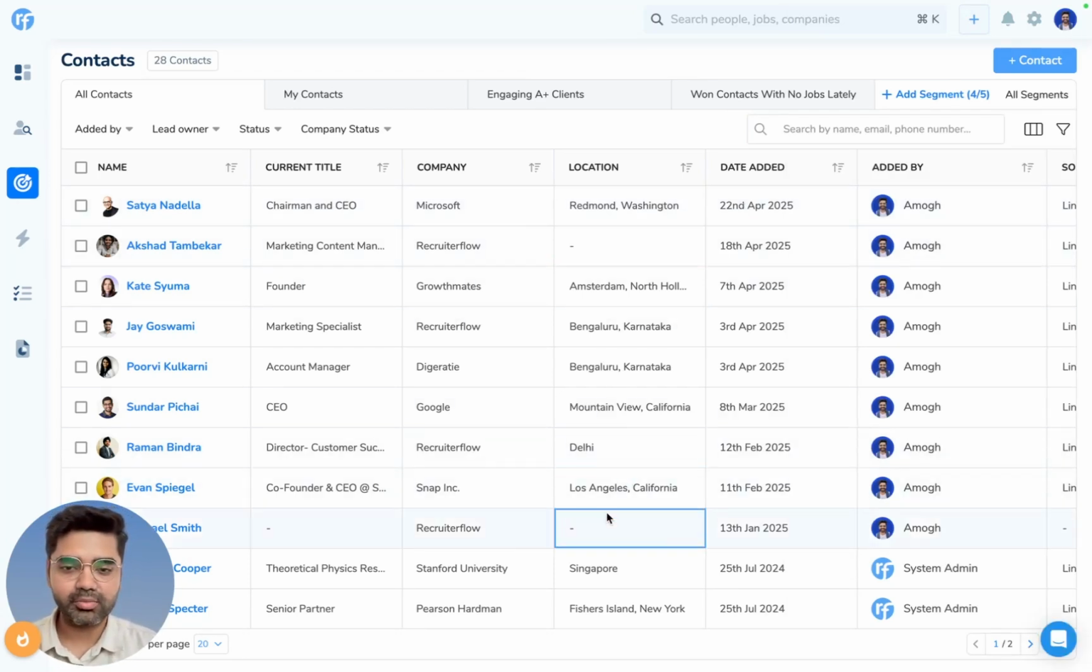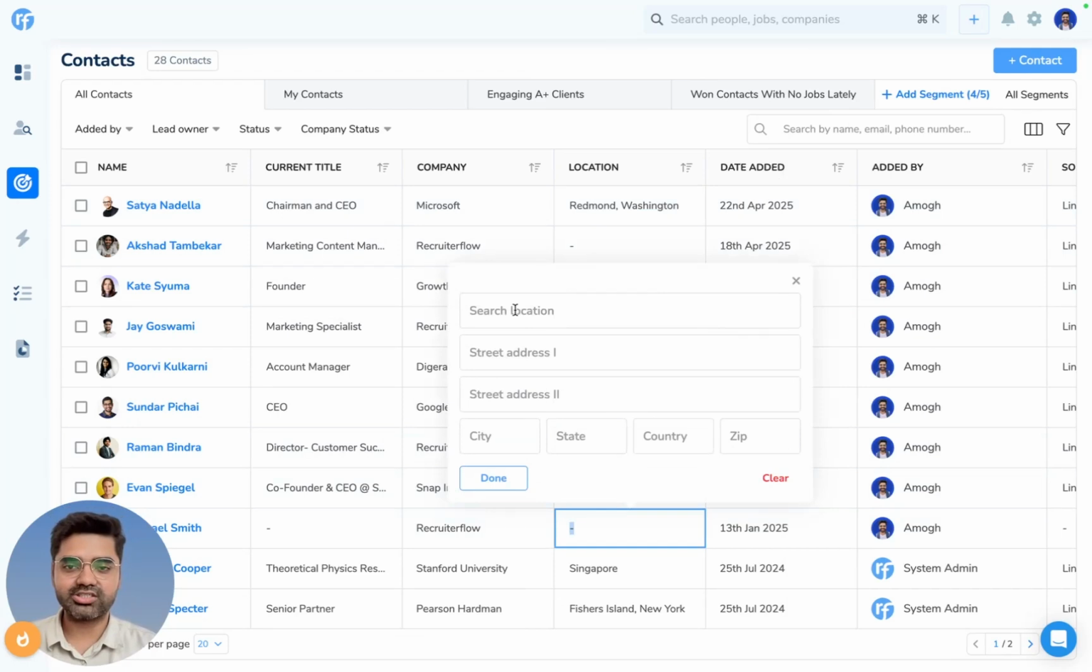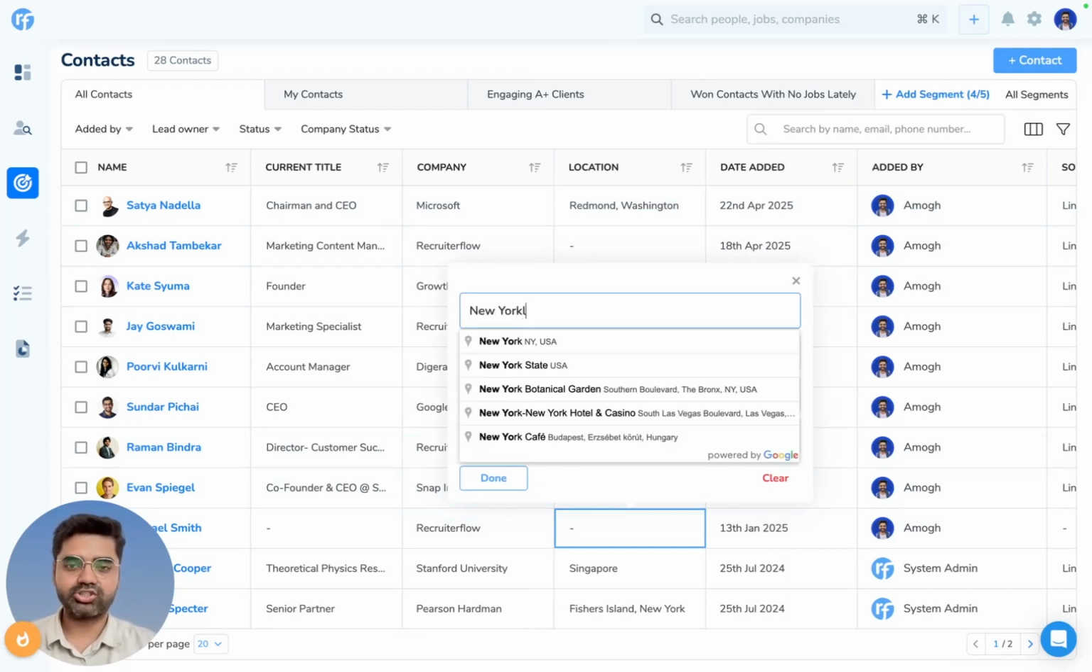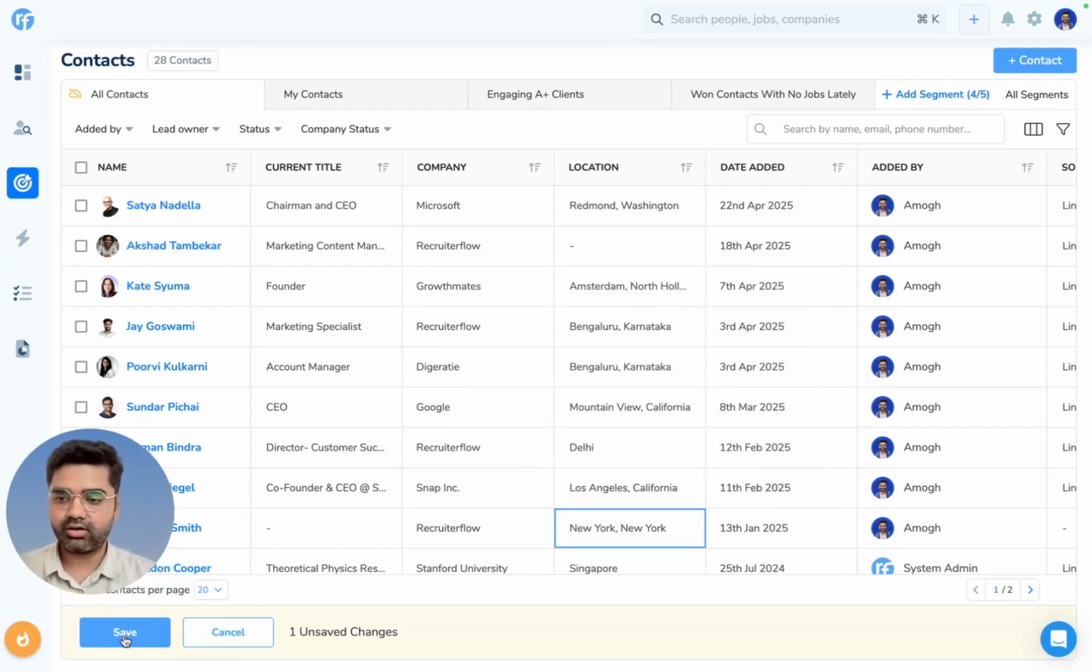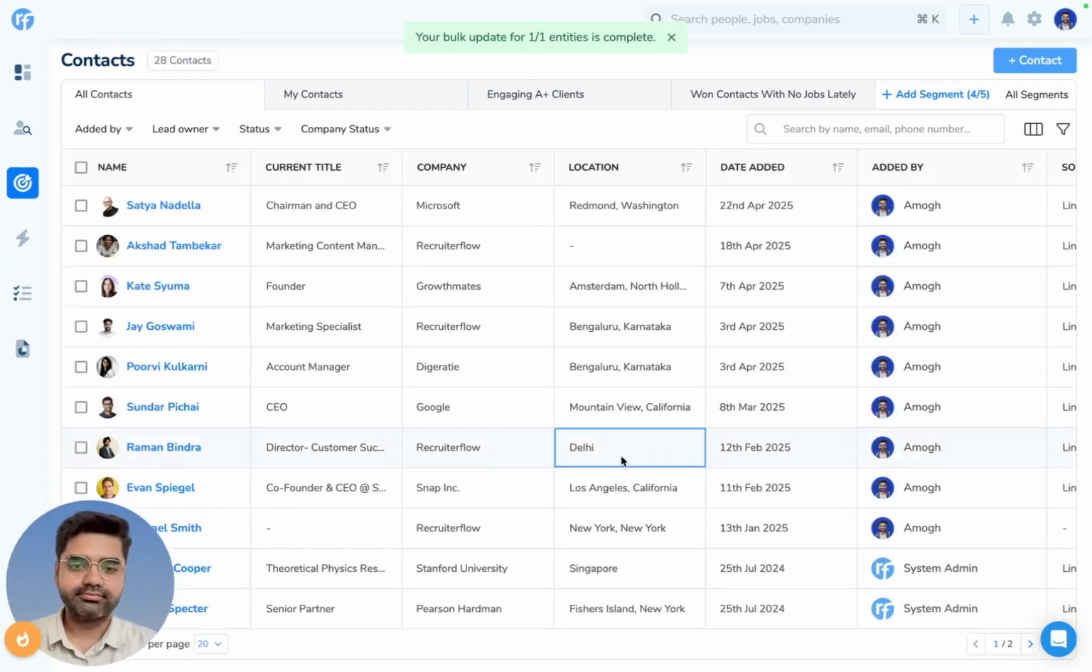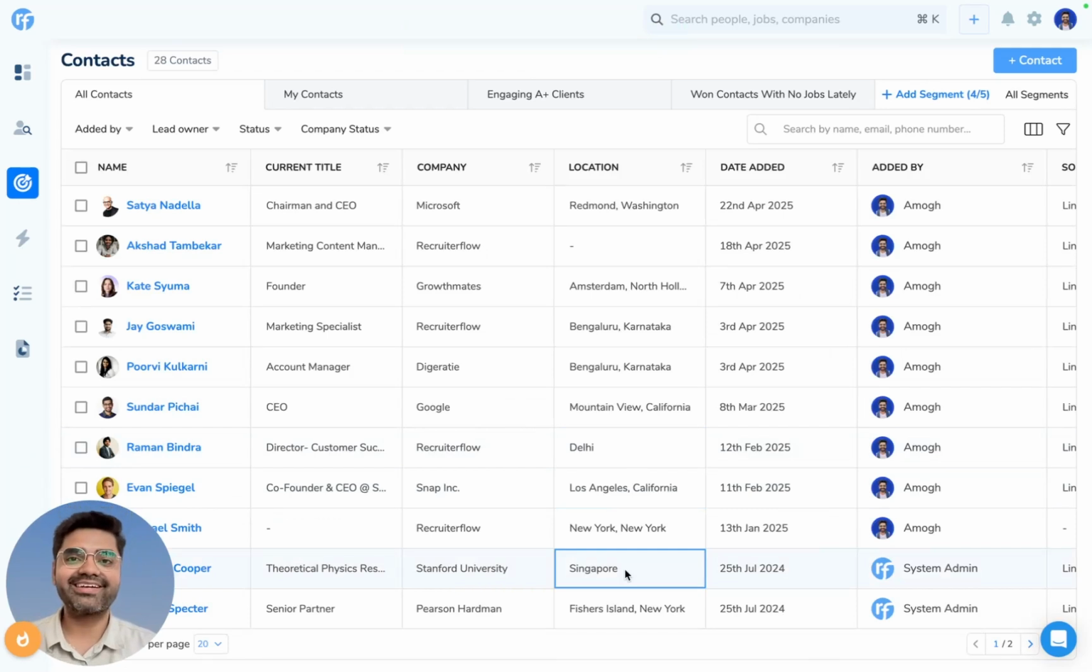For instance, over here, Michael Smith, let me change his location. I'm just adding New York, done, and then click on save. You see New York gets added. As simple as that, your major design revamp from the candidates page is now available on the contacts page.